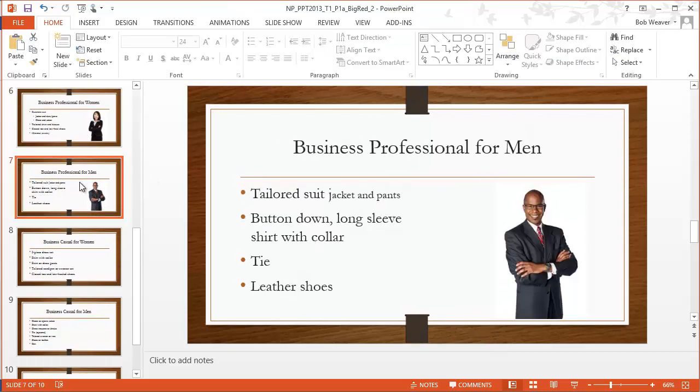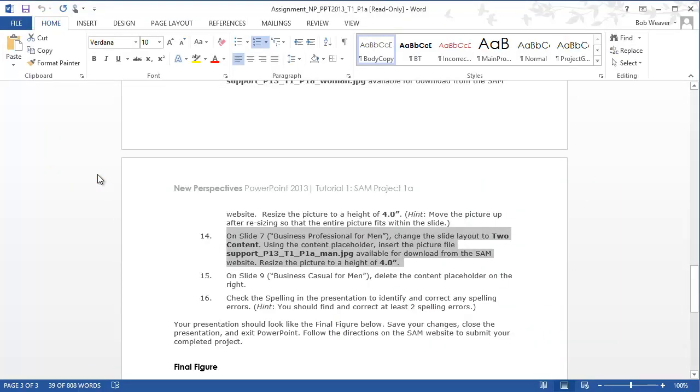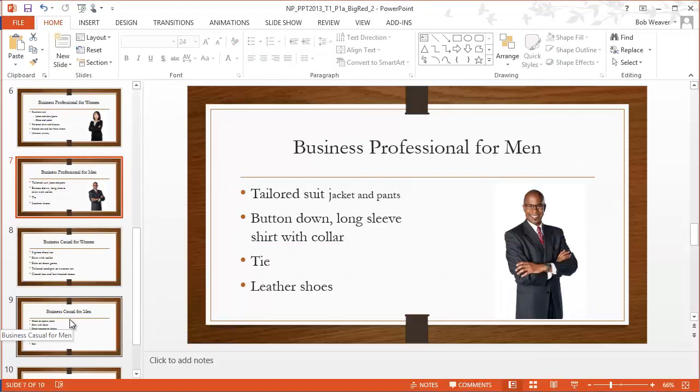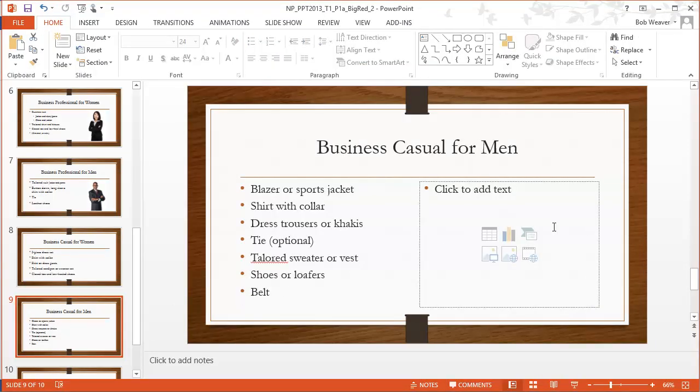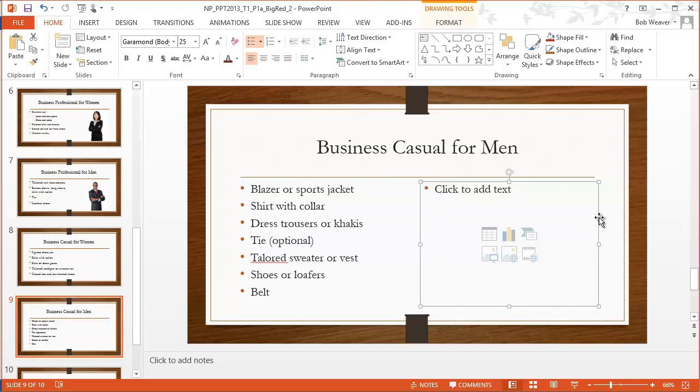Okay. So those two slides look good together. Very well done. On slide number 9, business casual for men. Delete the content placeholder on the right. So slide number 9, I'm going to select this.